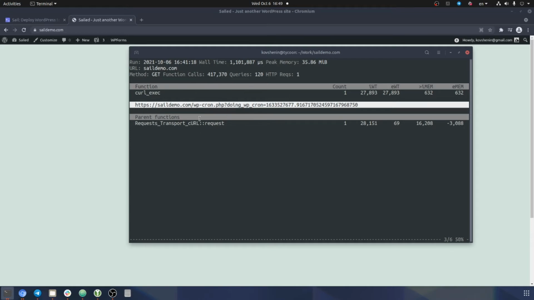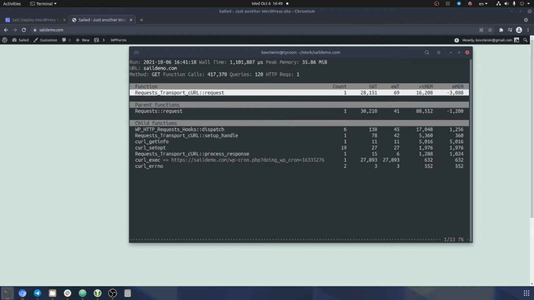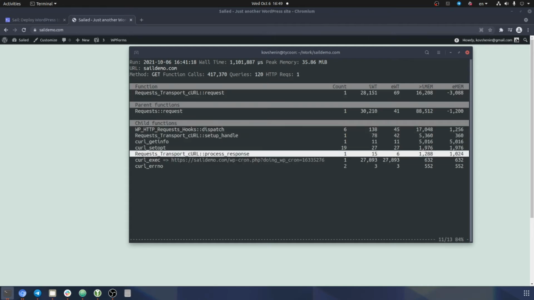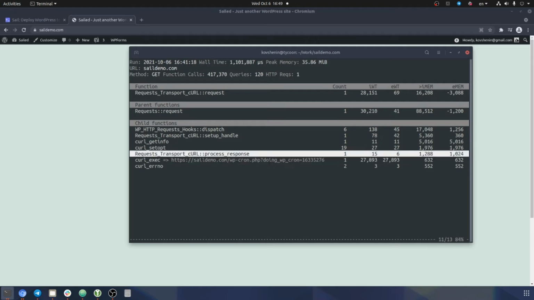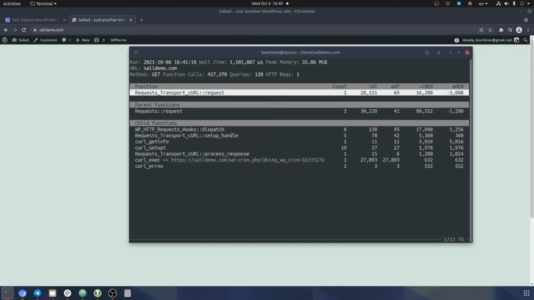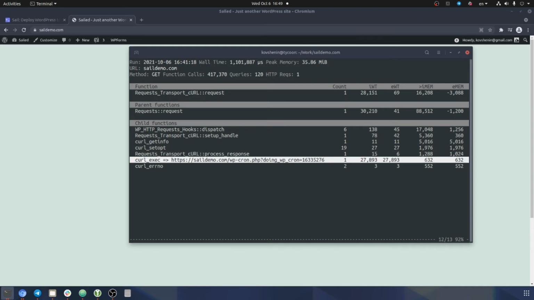So you can see that, okay, this is WordPress invoking the WordPress cron. You'll generally see them in request or request transport curl request. You will see curl exec here listed. If it's called multiple times, you'll see where all the requests are going and how much time they're taking.